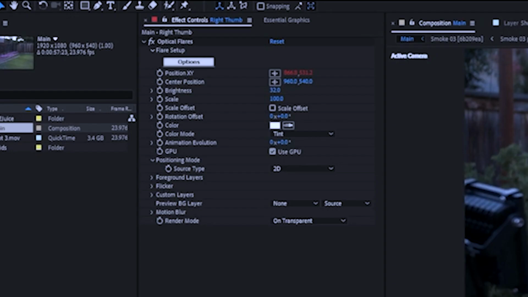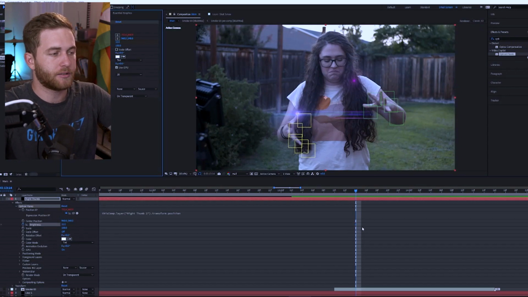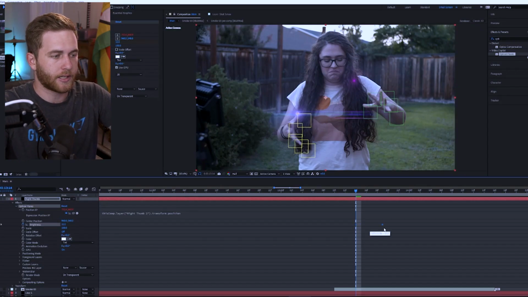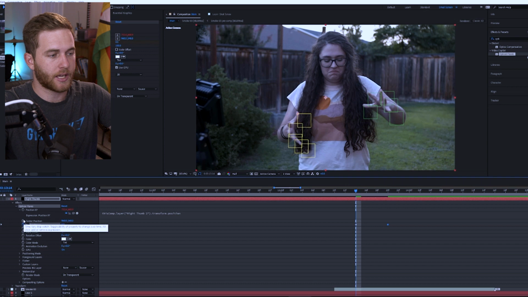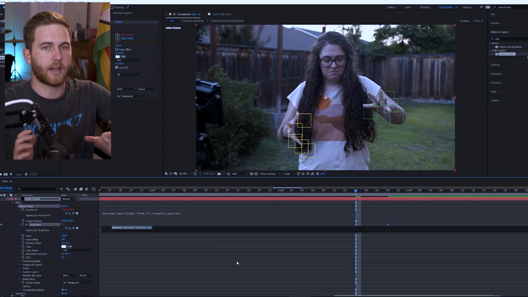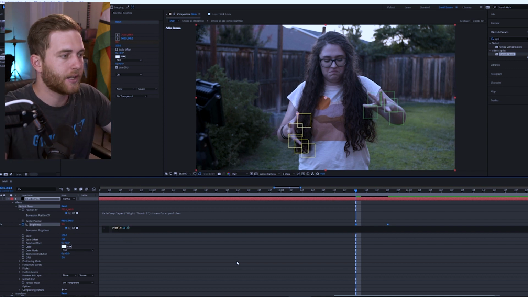You can feel free to copy the settings again if you'd like. And then what I'm also going to do is keyframe the brightness by clicking the stopwatch. Drag that keyframe down in time a little bit and then take it down to zero. It'll create a keyframe automatically. And what I want to do is just have that lens flare show up when it needs to show up. So before the effect happens, the lens flare has disappeared, and then it kind of comes in once it is active.